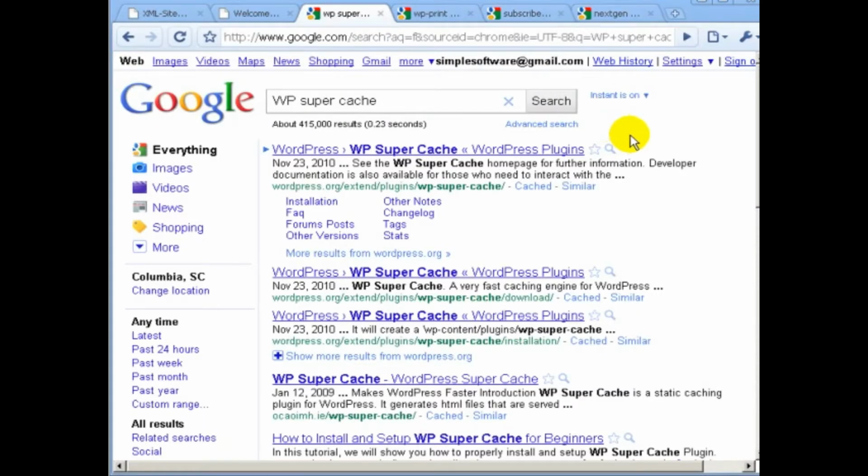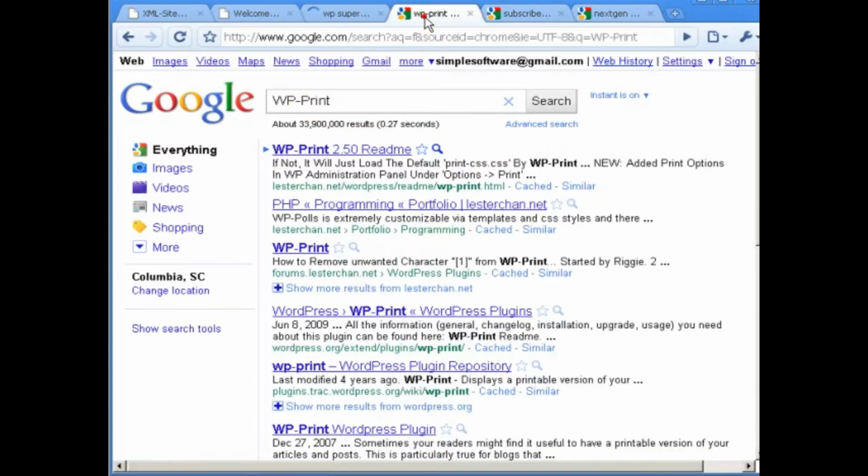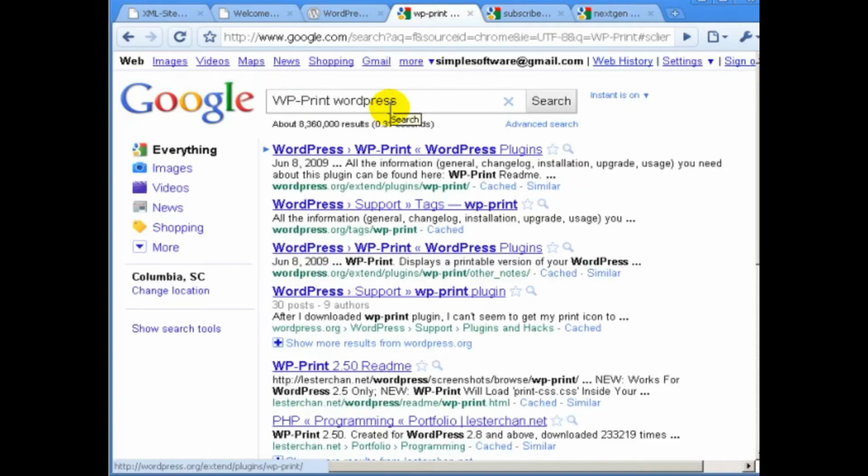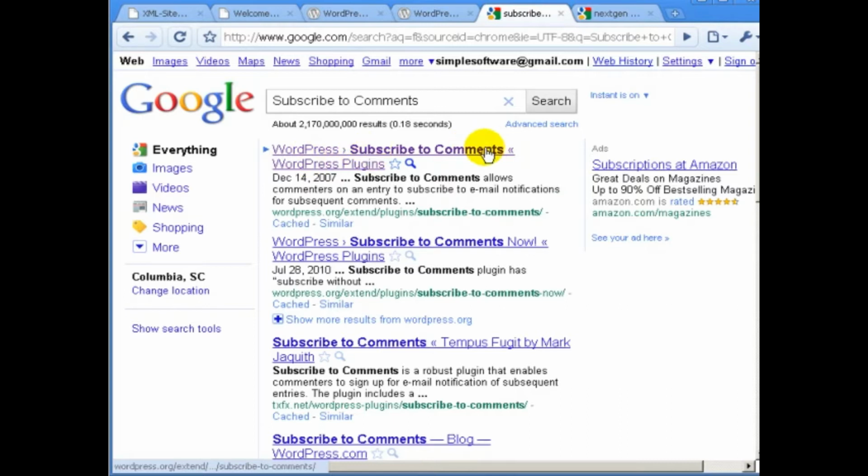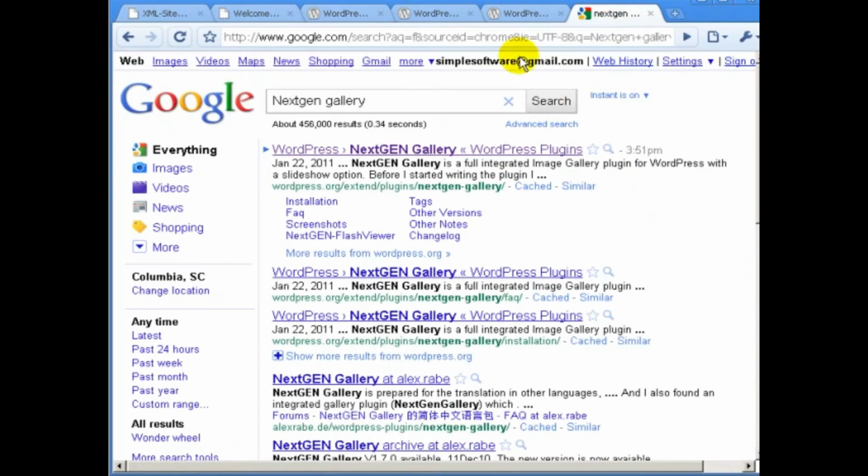So what I want you to do is go to Google, open up 4 different tabs, and then what I've done here is I've typed in each tab the title of each WordPress plugin. So since we have 4 different WordPress plugins, the first one is called WP Supercache, which is this one. The second one is called WP-Print. Now I don't see it, so I'm going to type in WordPress so I can narrow it down, and we can see here. The second one is called Subscribe to Comments, which is this link here. And the last one is called NextGEN Gallery, which is this one here.